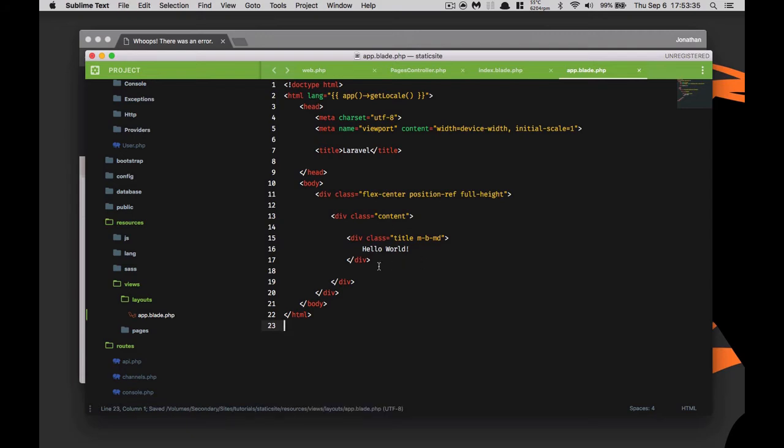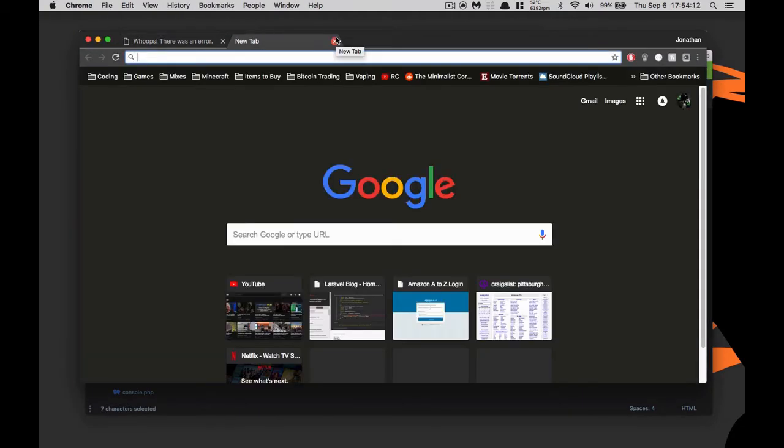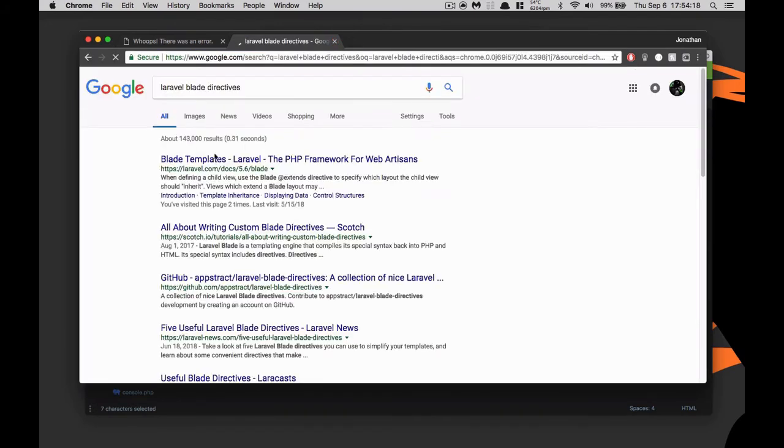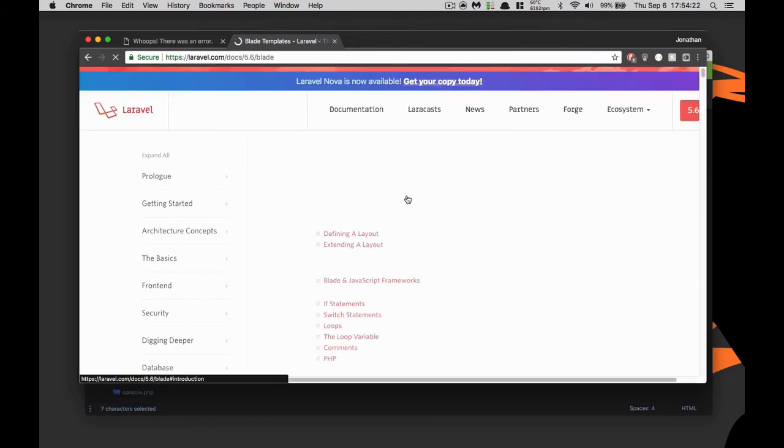And we're going to do a few things. So this hello world is going to be specific for the index.blade.php file. The title is also going to be specific for the index.blade.php file as well. So what we want to do is actually use the yield and section blade directives. And you can look at that with Laravel blade directives. Okay, you can look at the blade templates, right?